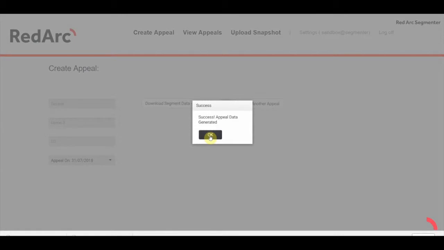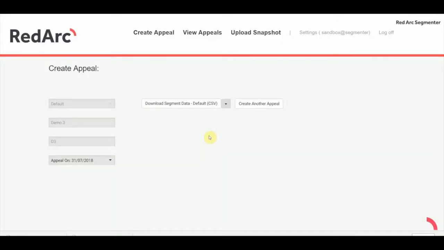You have created your appeal, and there you are, you're done. So hopefully this has shown you how easy it is to use the segmenter, how to configure it, and you'll understand how to use it.